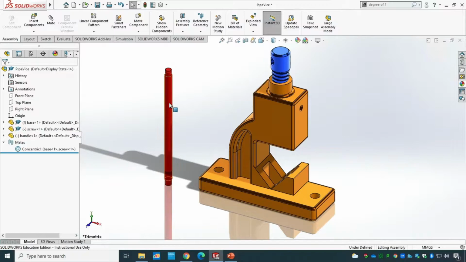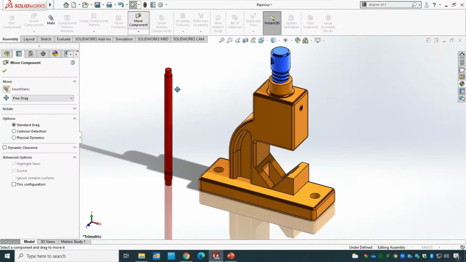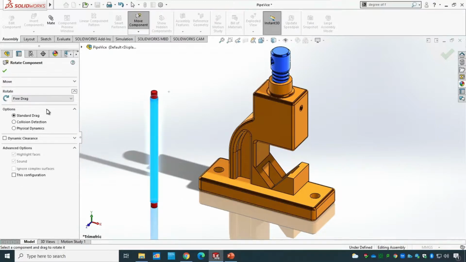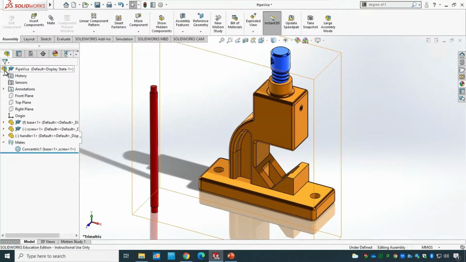For instance, in this one, if I go to the move component, you can see it can go up and down easily, and also I can rotate it without any problem. So it has all the degrees of freedom. And basically what I'm gonna do with the mates, I'm gonna prevent some of those degrees of freedom to be able to make that kind of mechanism for my model. In here, I want to make a relation between the handle and here, based on the screw that I have.